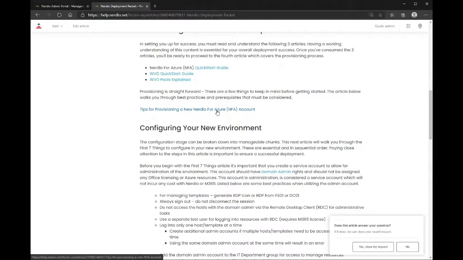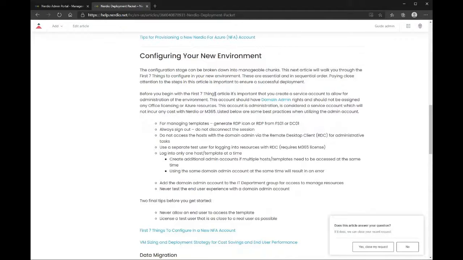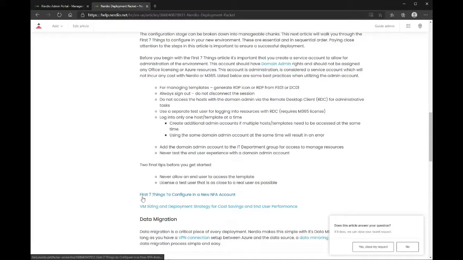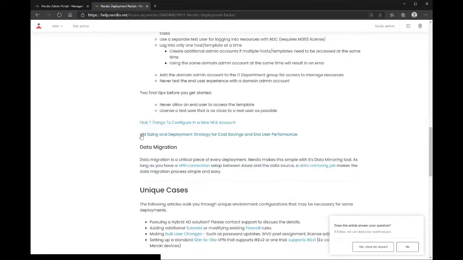Then as we continue down, now we're talking about the configuration stage, right? So the first 7 things to configure in a new Nerdio for Azure environment, this is roughly what I followed for this demonstration. It talks about turning backups on, enabling or linking the domain. It goes through setting up a site-to-site VPN connection, the data mirroring if you need it. A lot of just the different steps. It links you out to a lot of additional resources, user imports, and things like that, right? So I would say most of our partners find success once they get to the configuration stage following this article.